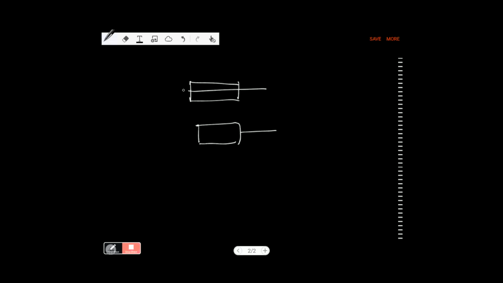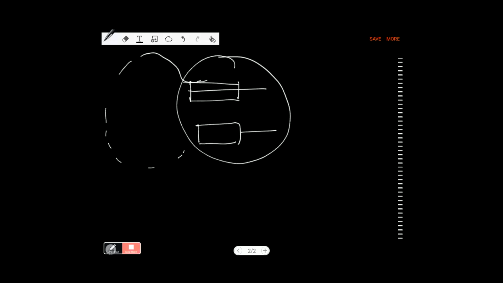Okay, if this is your bead, the first two components have this configuration here. These two are the most important part of the whole circuit.